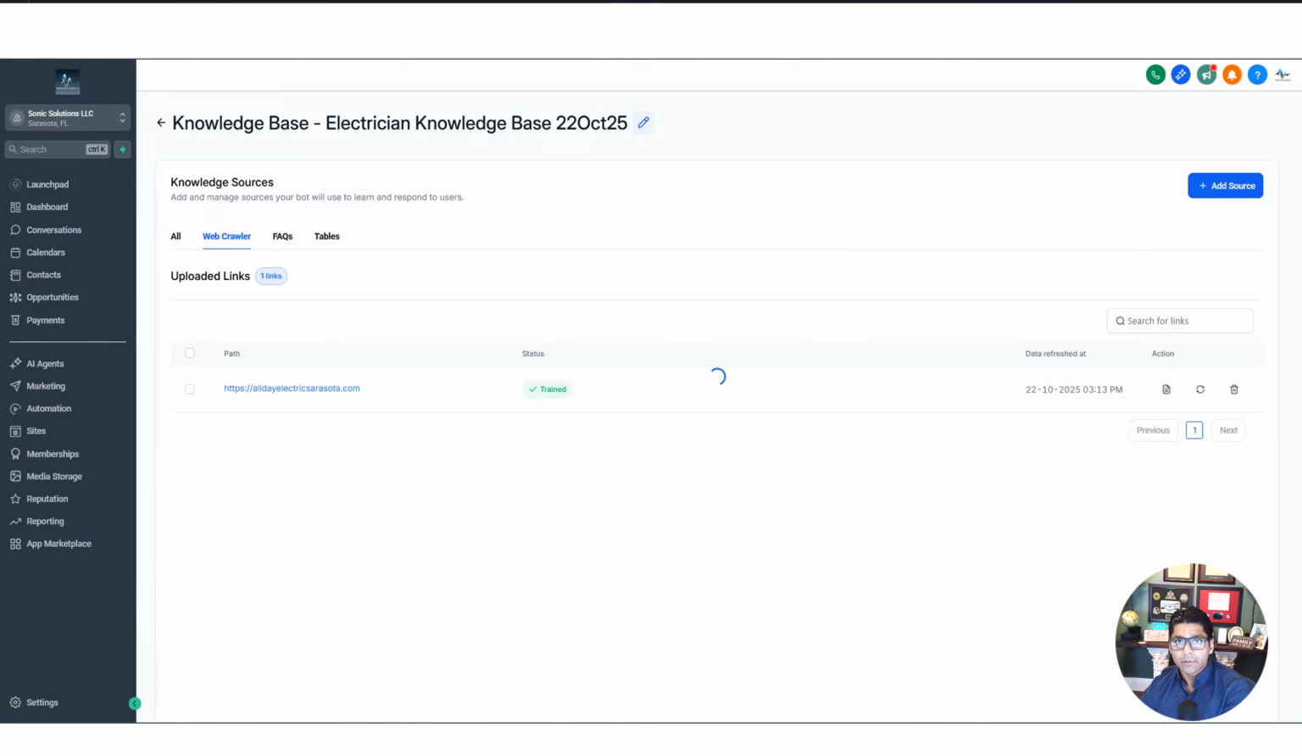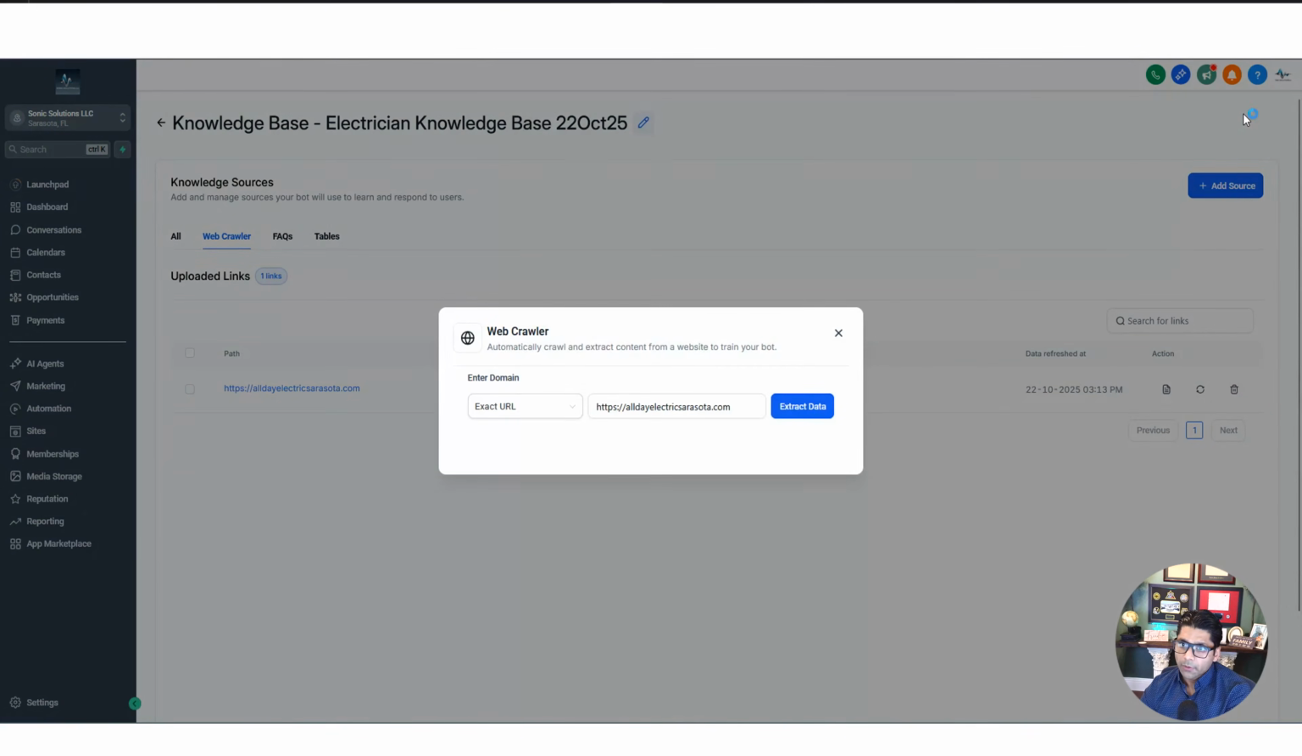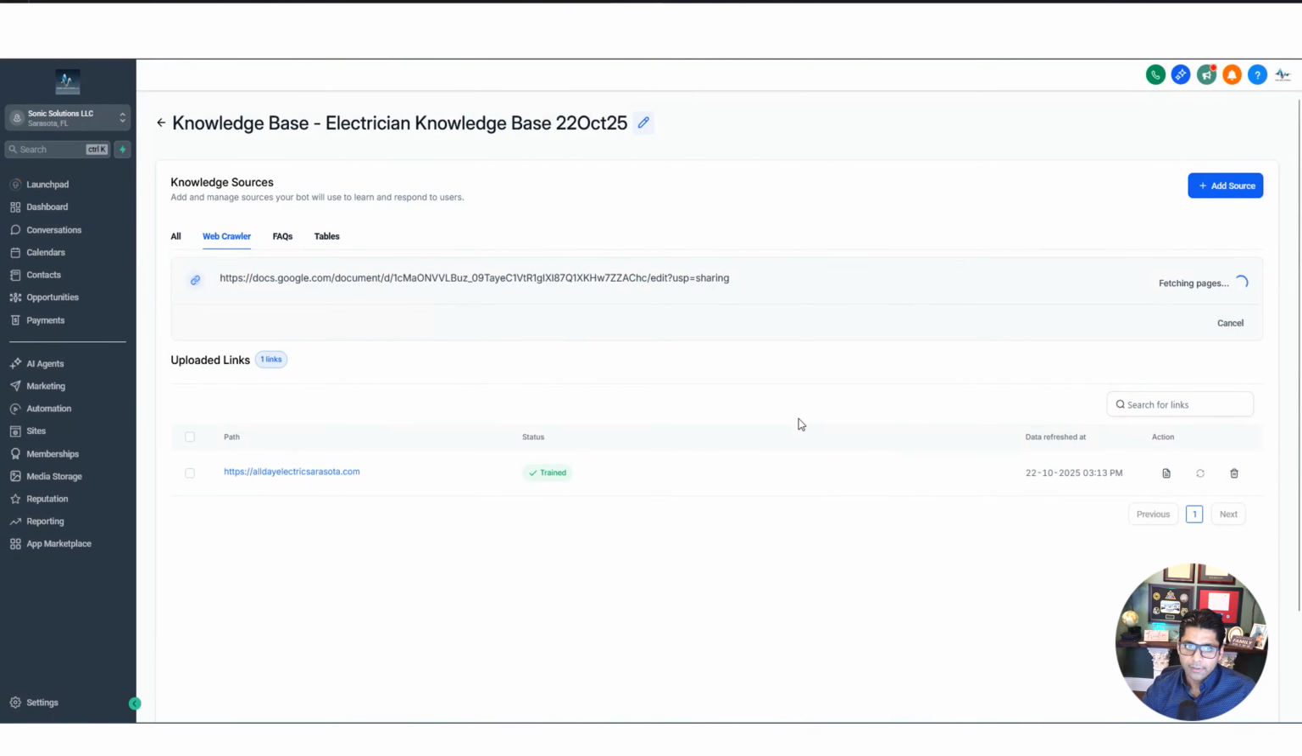So go back to your knowledge base, add another source. We're going to say web crawler because it's still a URL link, and we're going to paste this new URL link for the Google Doc. Hit extract data, and now it starts pulling data from this Google Doc. And so this is how you can continuously add to your knowledge base and dump as much information as you want in there to help this AI agent get smart.